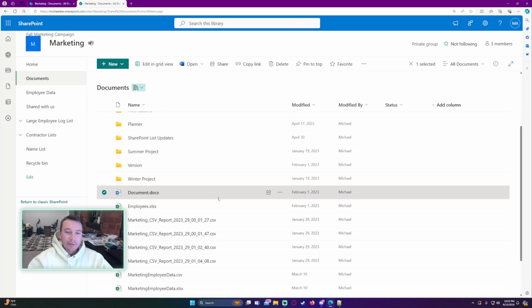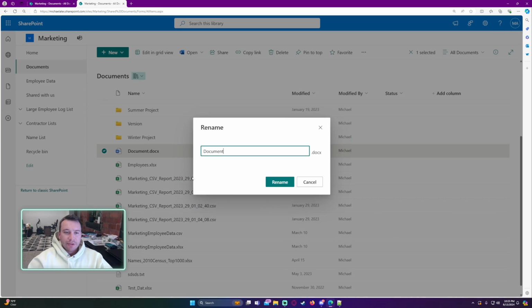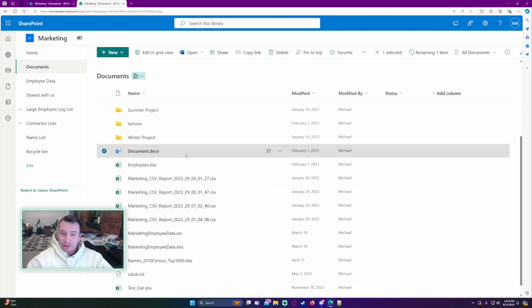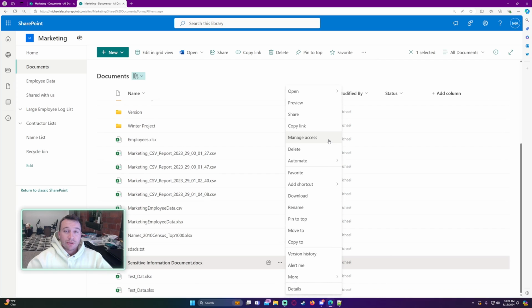It's going to be the same thing for files. So let's say I want to restrict this document right here. Let me go ahead and rename it to sensitive information. Of course, you wouldn't want to keep the sensitive information in a public document library. Let's say I want to restrict this. So I want to restrict this to only the owner.